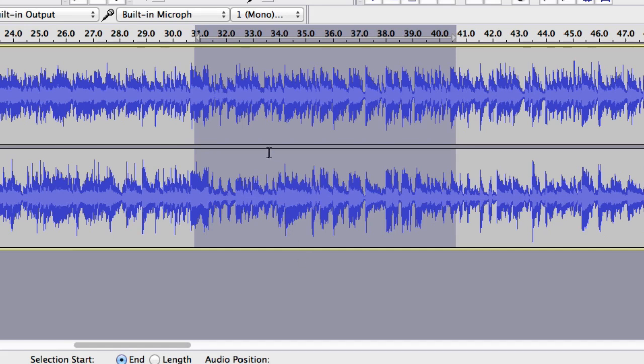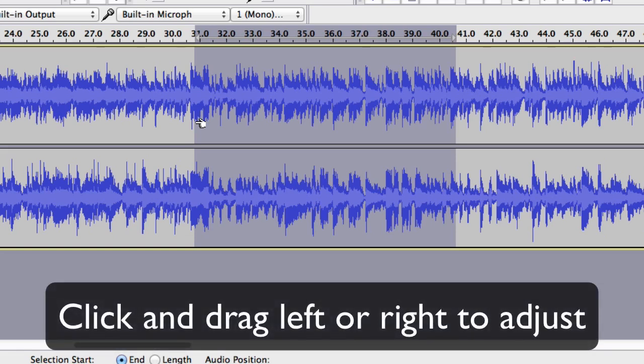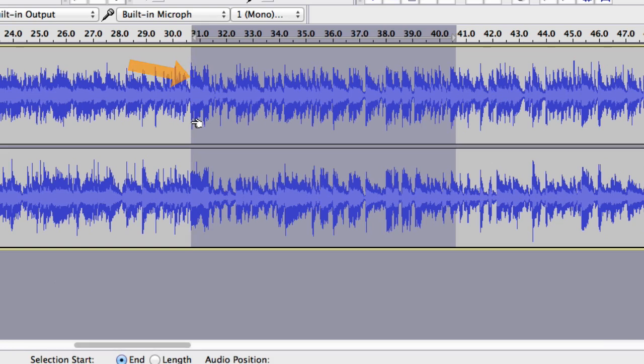Instead, hover your mouse inside the grey selected area and move it towards the edge of the selection. Your mouse pointer will become a hand, and you can push or pull the edge of the selected area in or out. I know that my selection should probably start here at the wide part of the waveform. I'll adjust the other end in the same way.